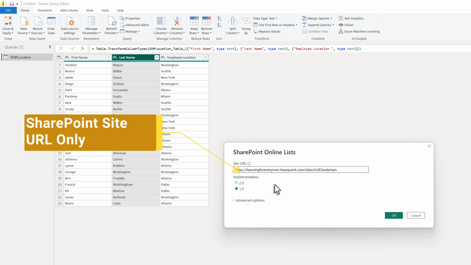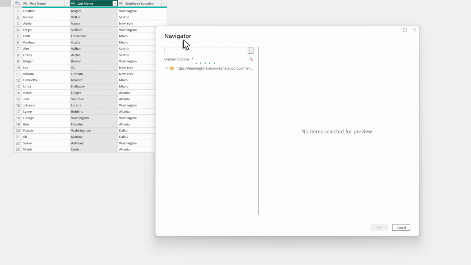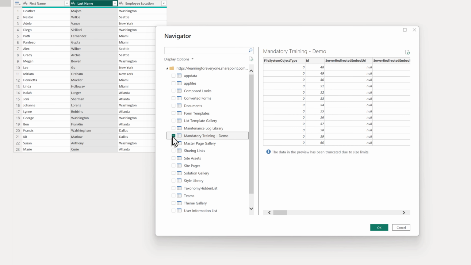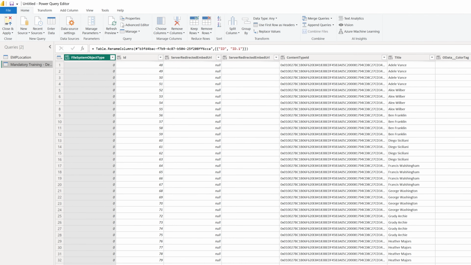The mistake I made the first time was putting in the URL to the list and got an error message. Once you enter the URL to the site, click OK and another dialog box will appear. Here, you will select your list from the choices, in this example, the mandatory training demo list. Then I will click OK and all of the information will be loaded into the Power Query Editor as a second data set.